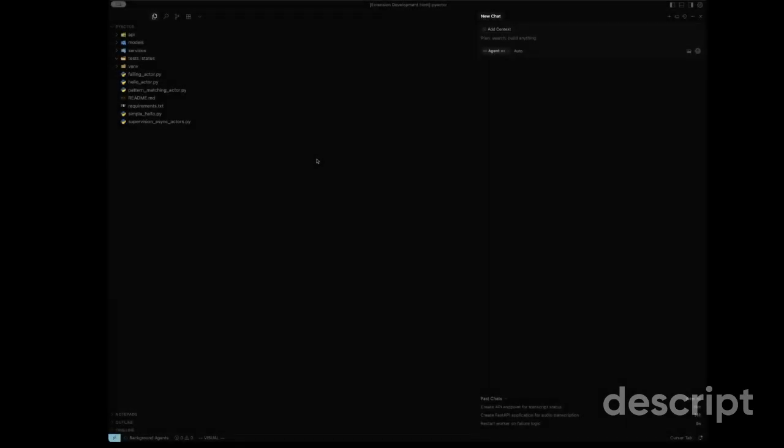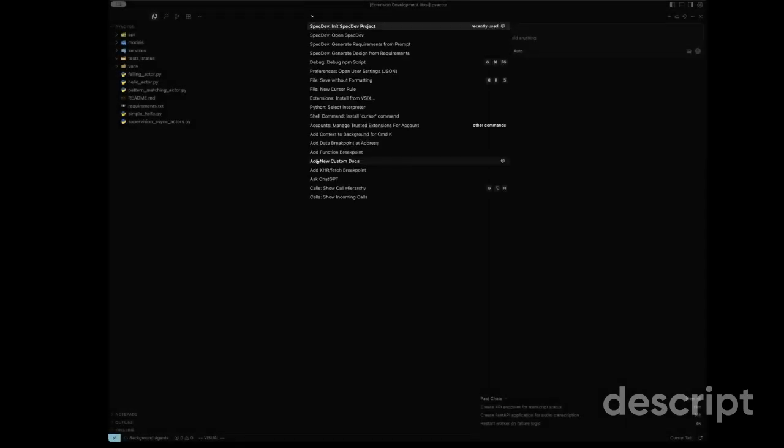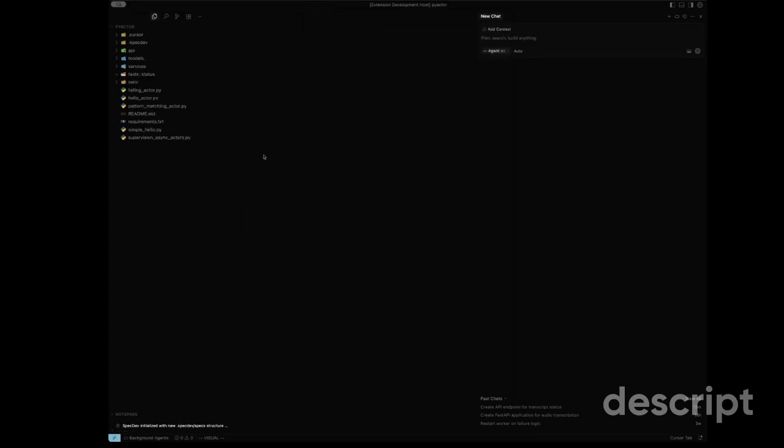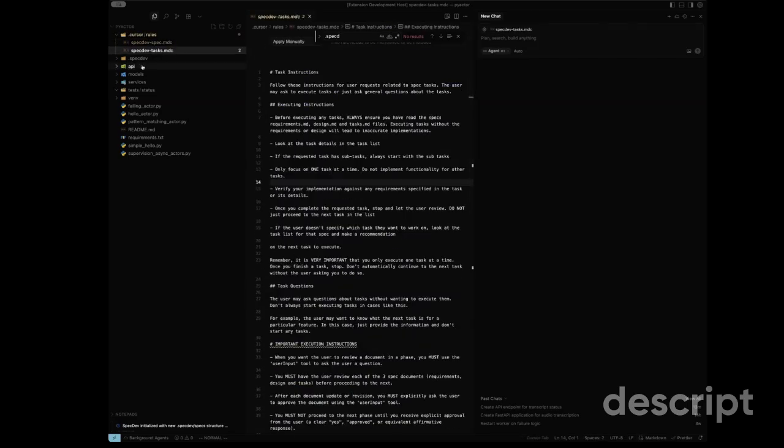So this is Cursor, and this is a simple Python project. I will start by running this command, specdev project, which will initialize the starting files. This will create Cursor rules for specs and tasks, and it will also create the .specdev folder, which will include the features that we were working on.